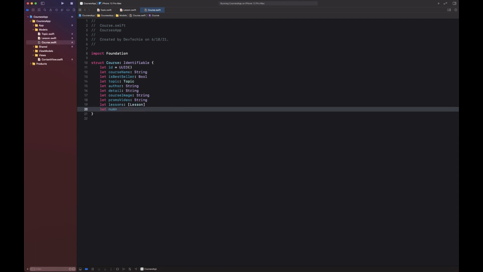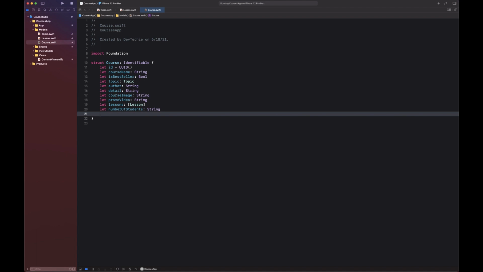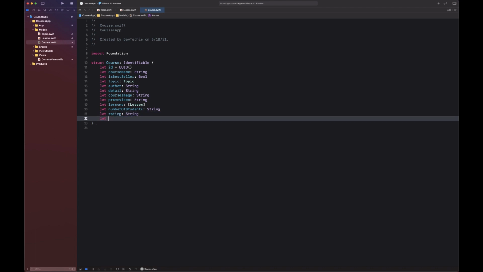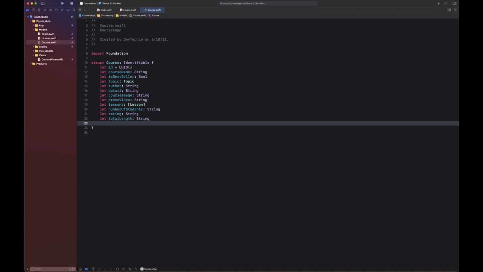number of students, so the currently enrolled students number. I'm going to put it as a string. Once again, this is all something you can change based on your API response. I'm actually just going to show you what we have from the sample side, but you can change this to be like a JSON response or anything.